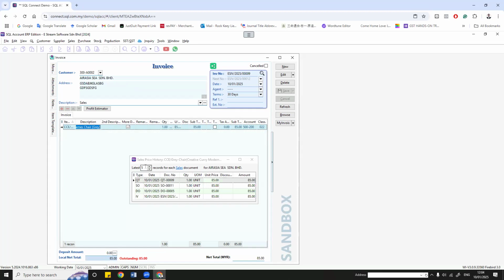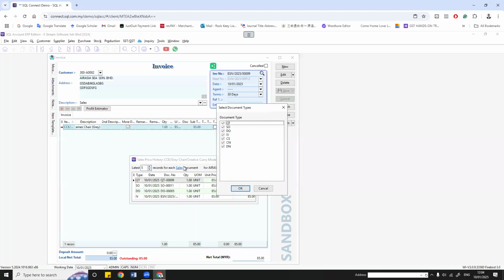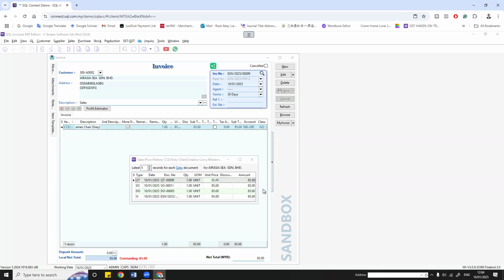Okay, you can even set how many latest records you want to see for which type of document. For example, if you don't want to see quotation at all, you only want to see invoice, so you just tick invoice. So only the invoice records will appear here. So when you give a price to this customer, you can always see the previous record. This one is an extra function, okay, to check the history.